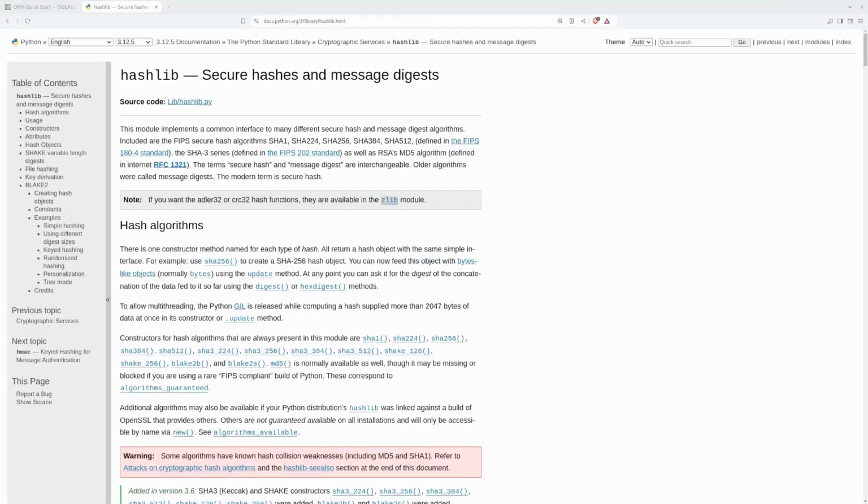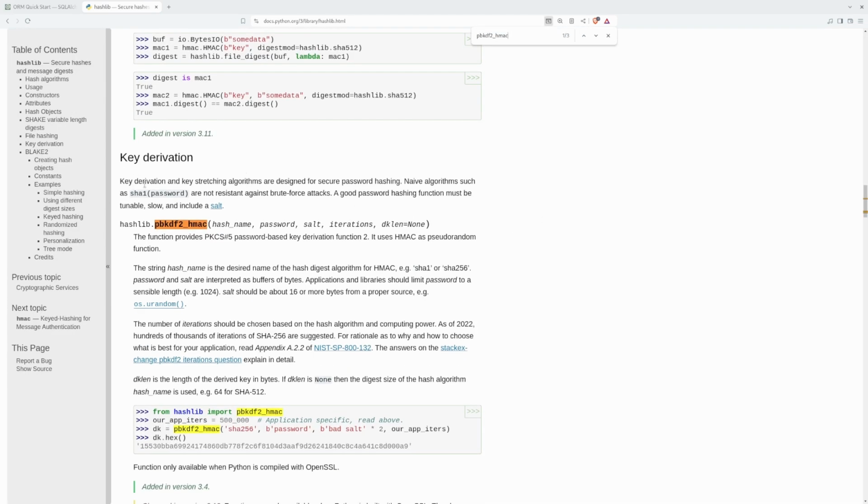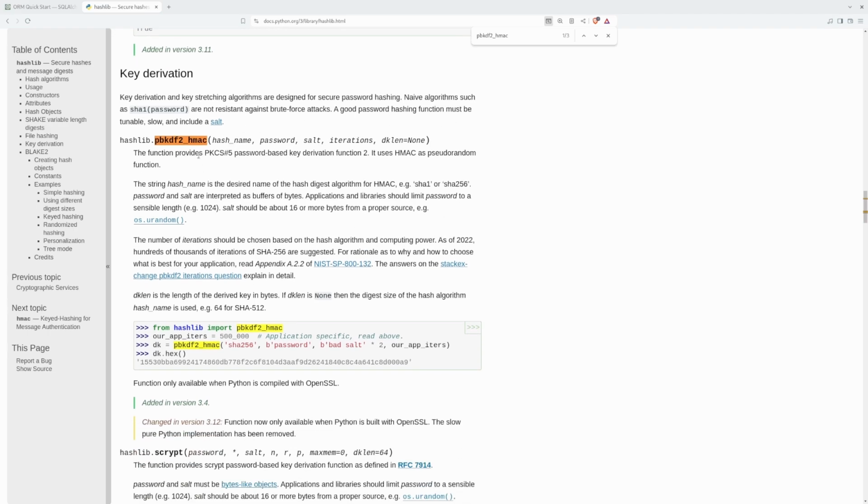Okay, to encrypt our passwords, I'm gonna use what is called a key derivation algorithm. So key derivation and key stretching algorithms are designed for secure password hashing, so it will add an additional layer of security. Naive algorithms such as SHA-2 and SHA-1 are not resistant against brute force attacks. A good password hashing function must be tunable, slow, and include salt. So, okay, let's implement this.